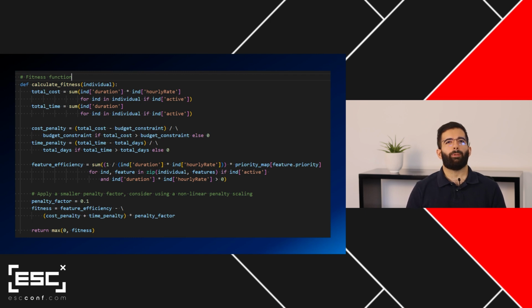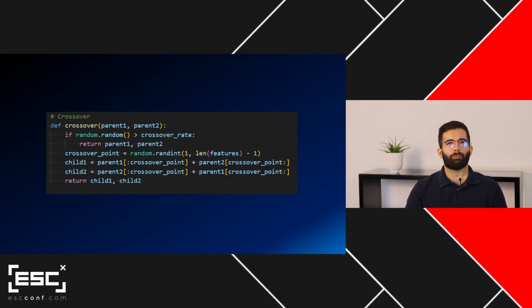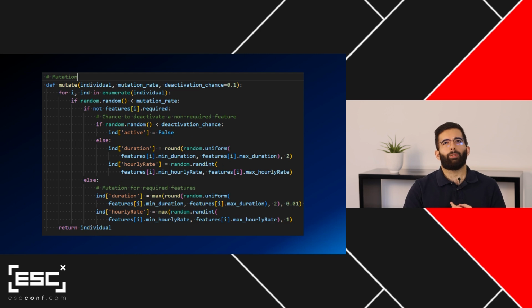Just like in our example, we pick 2 elements in our population, we pick a crossover point, and we interchange the information between the 2. What about mutation? Same as before, we pick an element, we pick a mutation point, and in this case, I'm going to randomly increase or decrease the duration of a feature. Or if a feature is not required, I may delete it, or I may bring it back. That's an example of mutation.